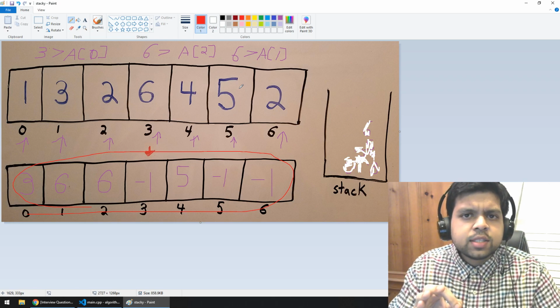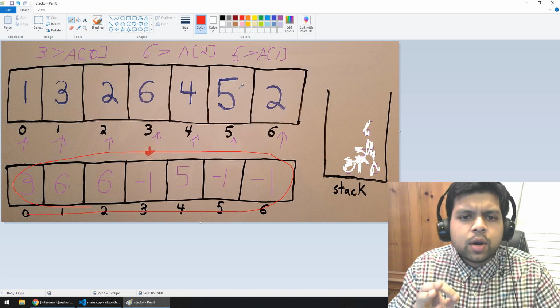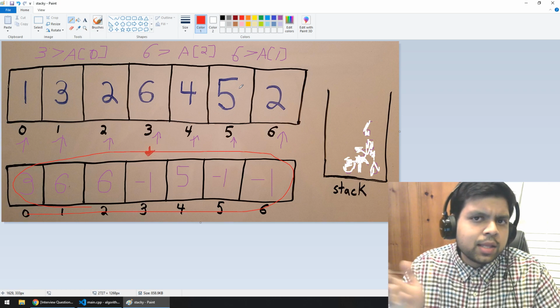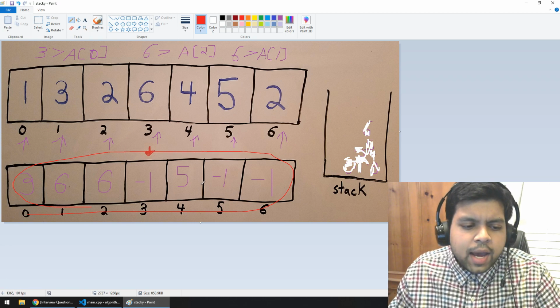If there's nothing on the stack, or if the element we're processing is not greater than the top of the stack, we push it onto the stack, and we keep going like that. And then at the end, everything that's left over on the stack didn't have a next greater element, so we mark them as -1. So that is the algorithm.